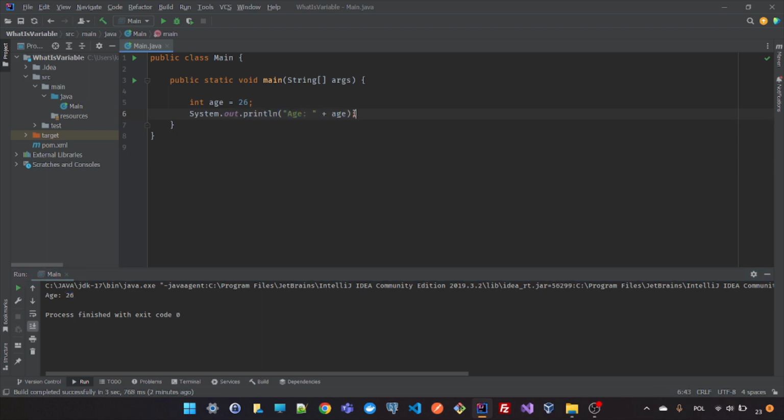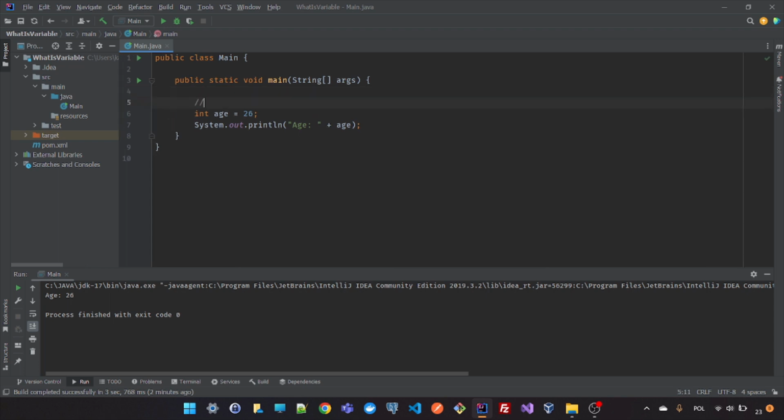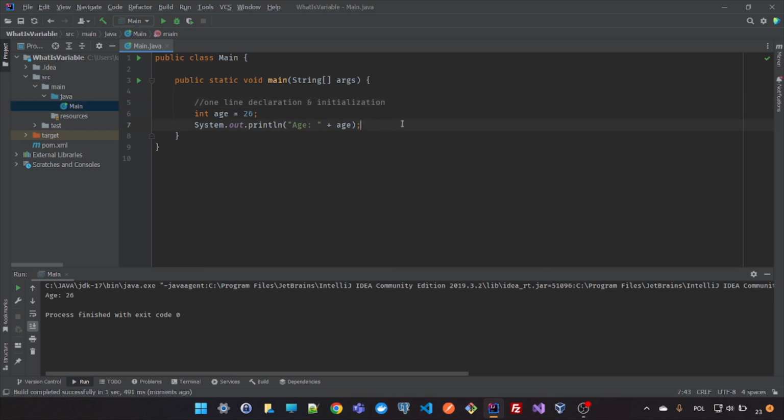Okay, one more thing. Over here, we've just created our age variable. And in this line, the computer has performed 2 instructions to create this variable. They are called declaration and initialization. And in this particular case, we call it one-line declaration and initialization. I'll write it down. One-line declaration and initialization.